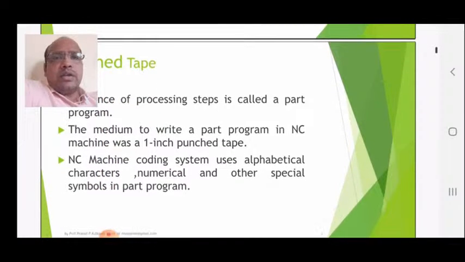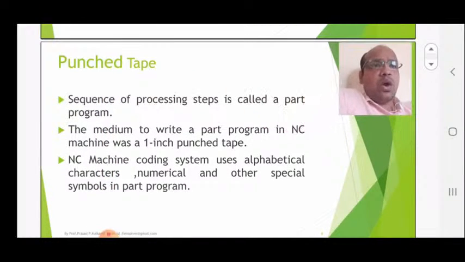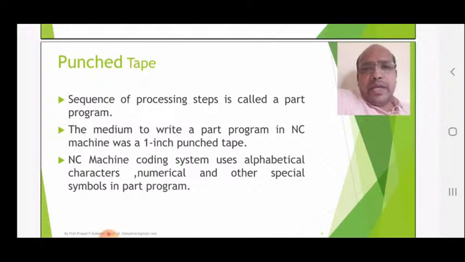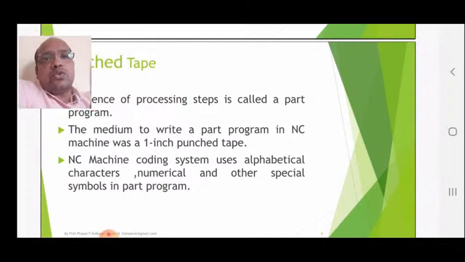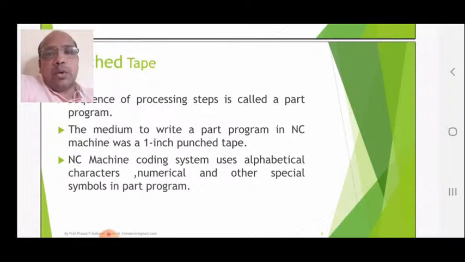Now let us see, in part program there is a role of punched tape. So what is this punched tape? It is a medium to write a part program in CNC system. Its width is approximately 1 inch. NC machine system coding uses alphabet characters, numericals and other special symbols in part program, and this part program is coded on a punch tape. So whenever you write a part program for NC system, you need a punch tape.